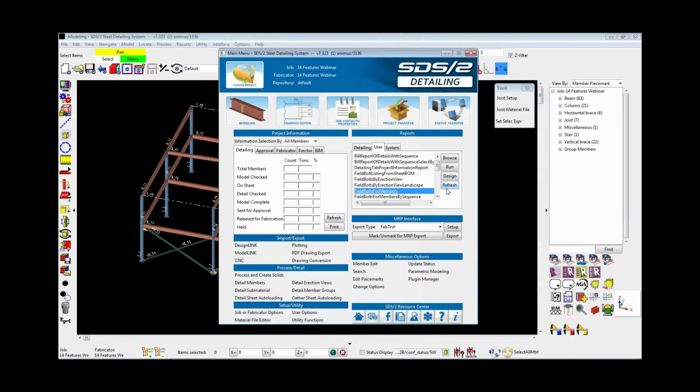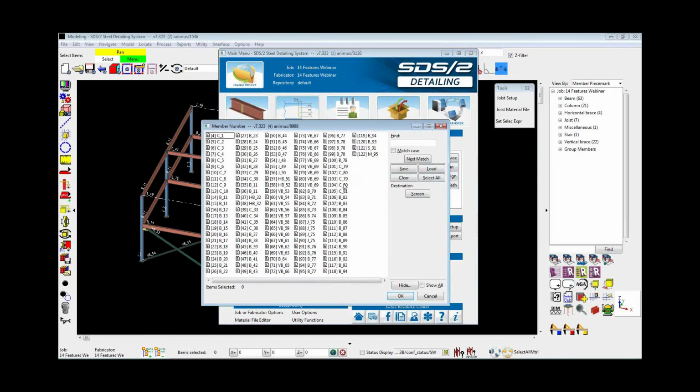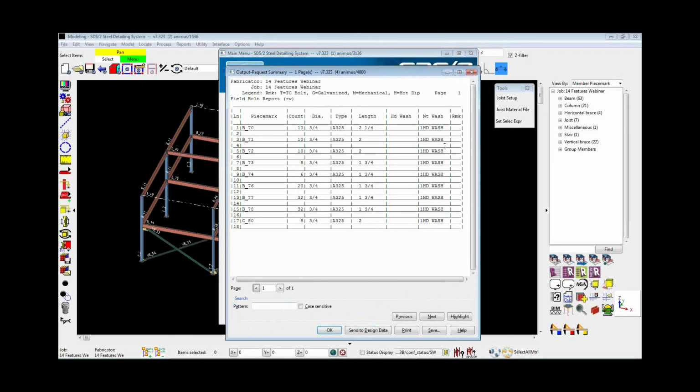Okay, so what this does then, if I run that report that I just saved from the main menu again, so I'll select the new one by memnum, run. This time it comes up with a selection list for me. I can pick the members I want to run that on, and then it should only run that report on those members.